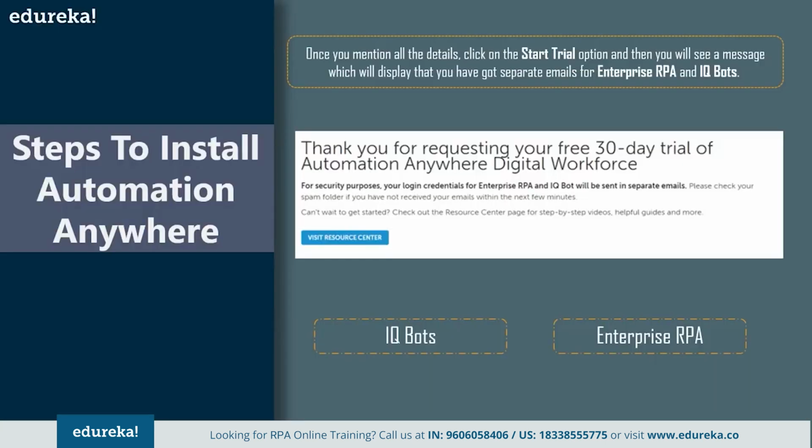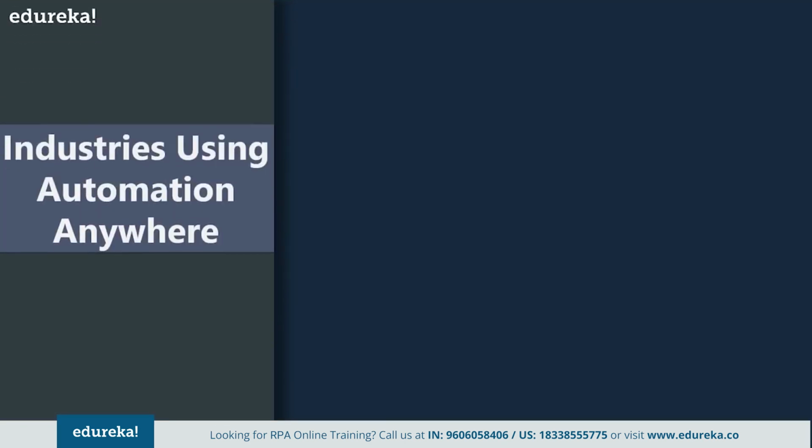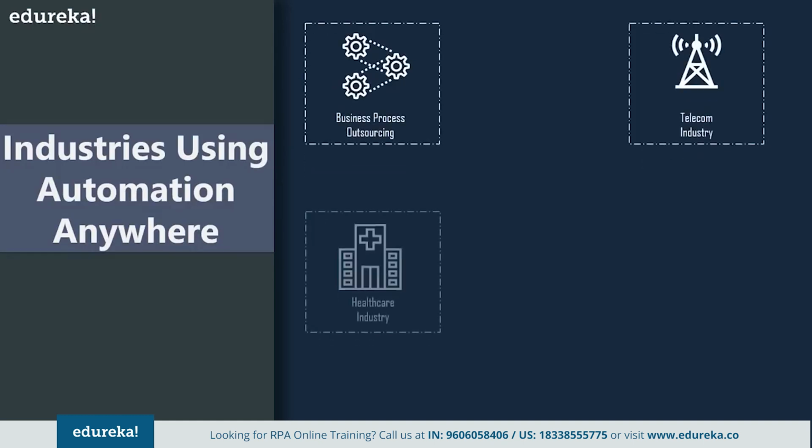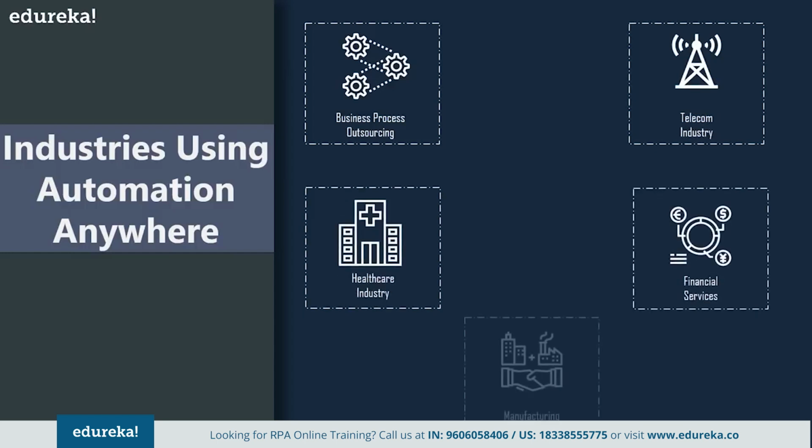Now let's look into the next topic, that is, top industries using Automation Anywhere, right? So the top industries using Automation Anywhere are business process outsourcing, the telecom industry, the healthcare industry, financial services, and marketing.